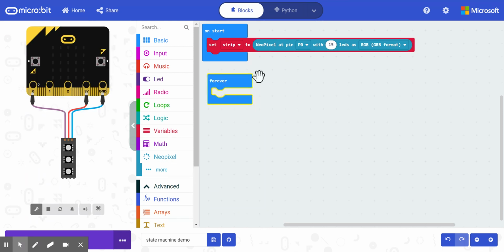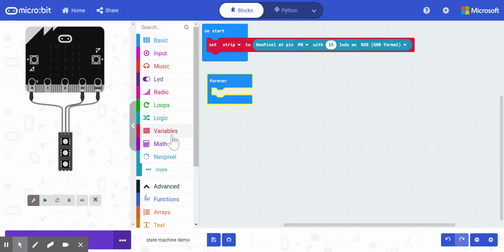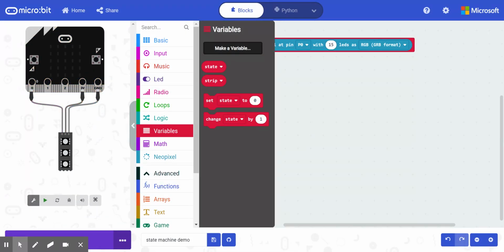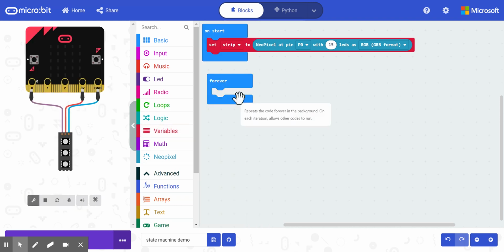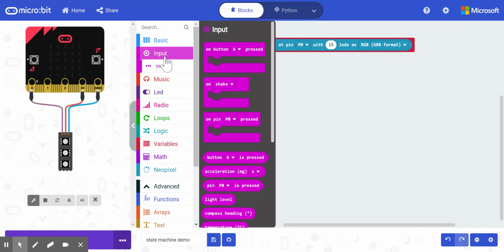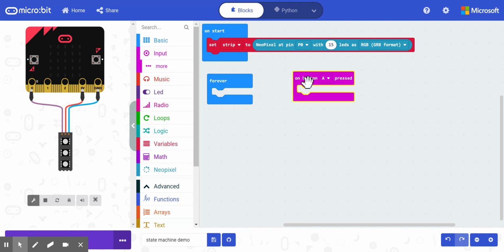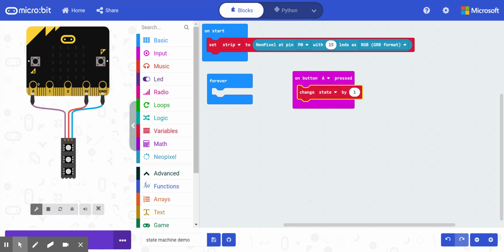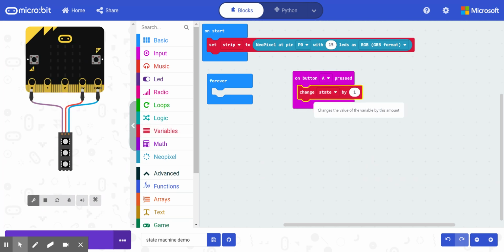All right. Now, to have a state machine, we're going to need a variable called state. So I'm going to go ahead and make a variable, and I'm going to call it state. What I would like to do is every time I hit the A button, I want state to change. So I'm going to go to variables, and every time I hit the button, I'll make it go up by 1. Depending on how many states I have, if I want to have 5 or 6 or whatever, it's going to keep going up 1 at a time. But I eventually want to bring it back.